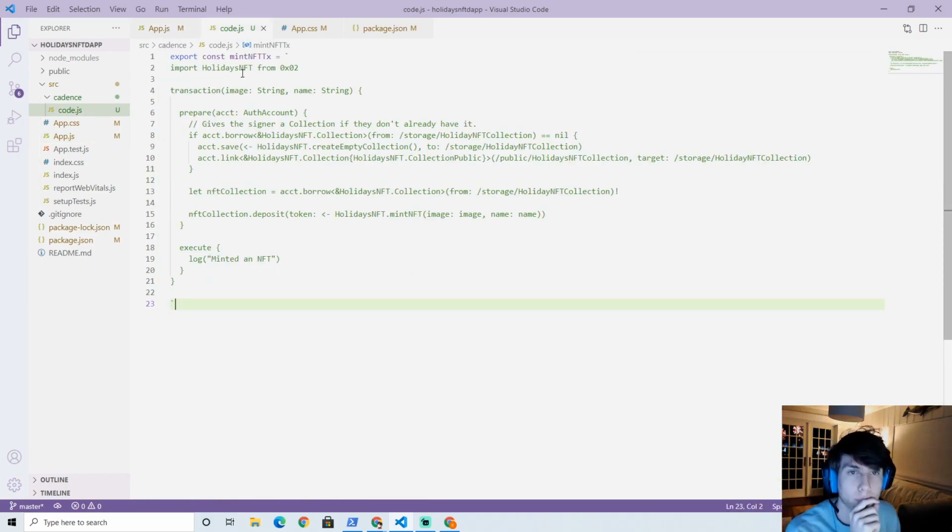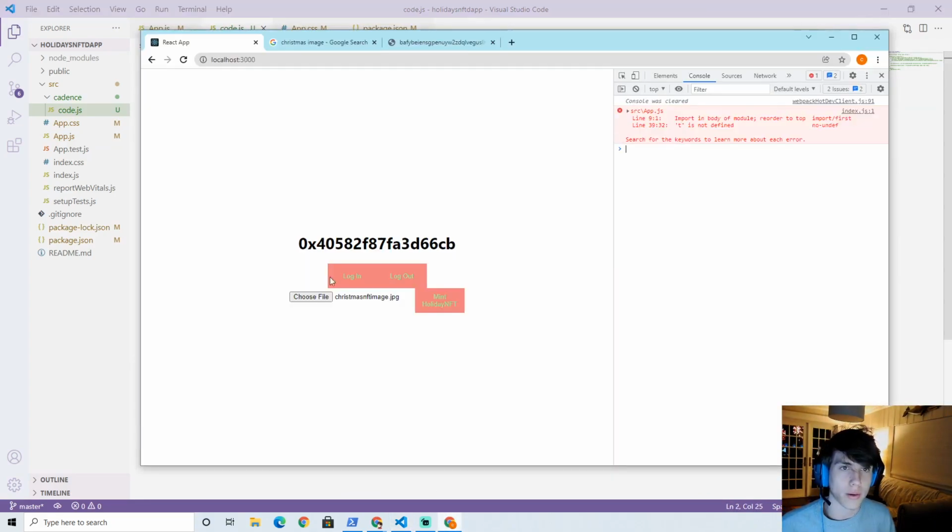Now, here's one other thing we actually forgot. So Holidays NFT, remember, because we're on testnet, it's no longer 0x02 like it was on the playground. It's what it is on the view source. Remember, we deployed our code to the account that we're using right now, which is this address. So we can actually go ahead and copy and paste this address.